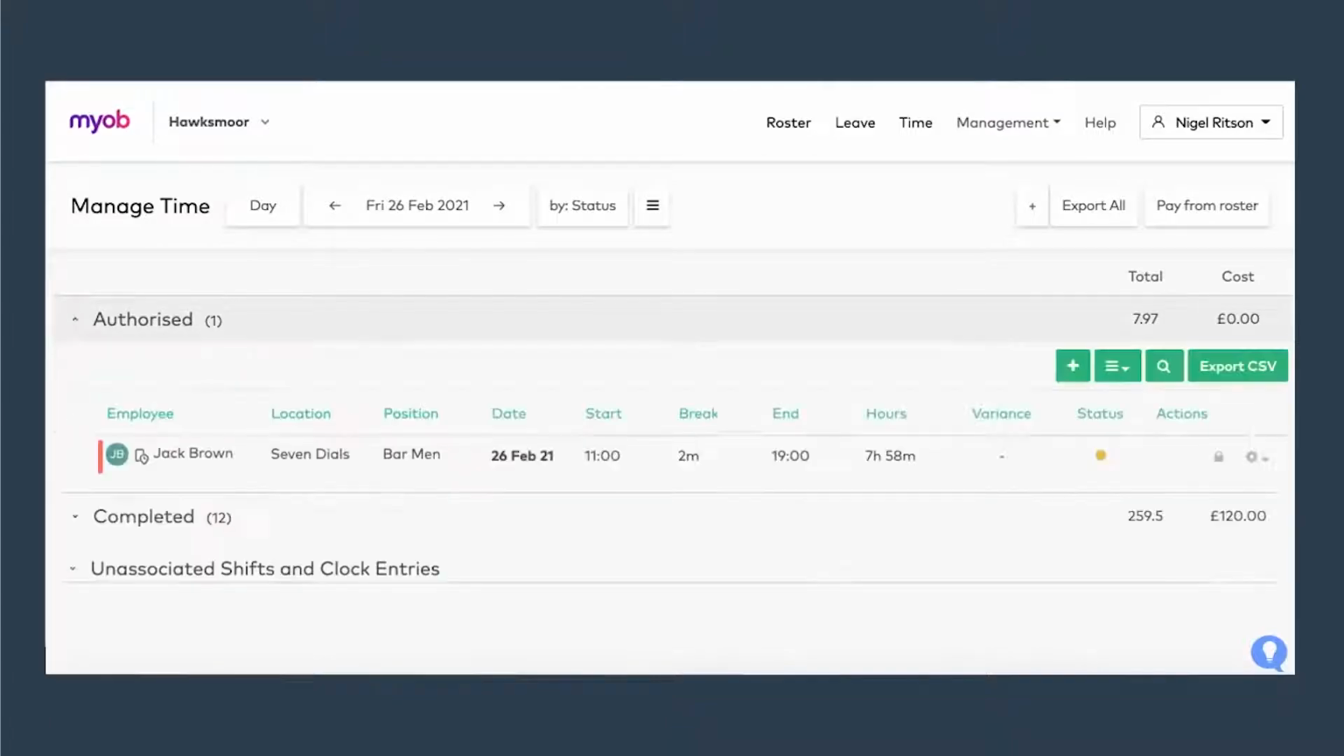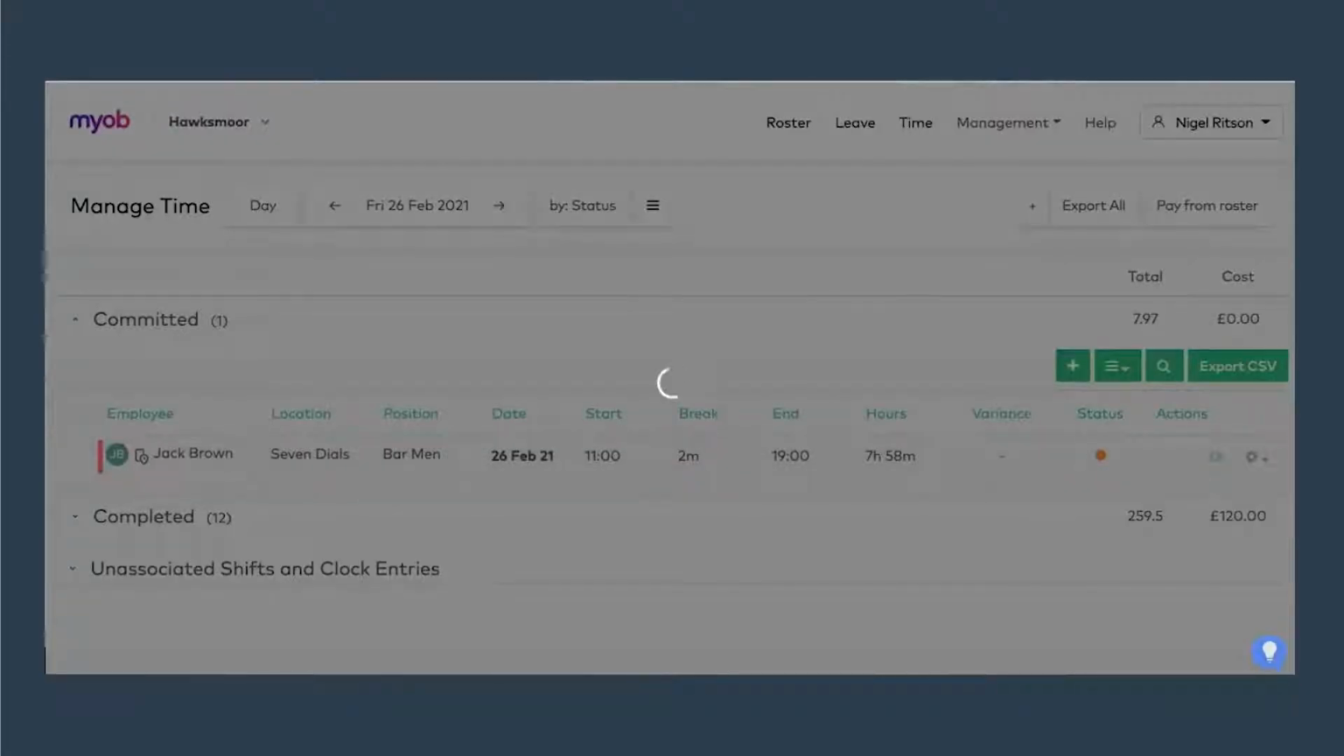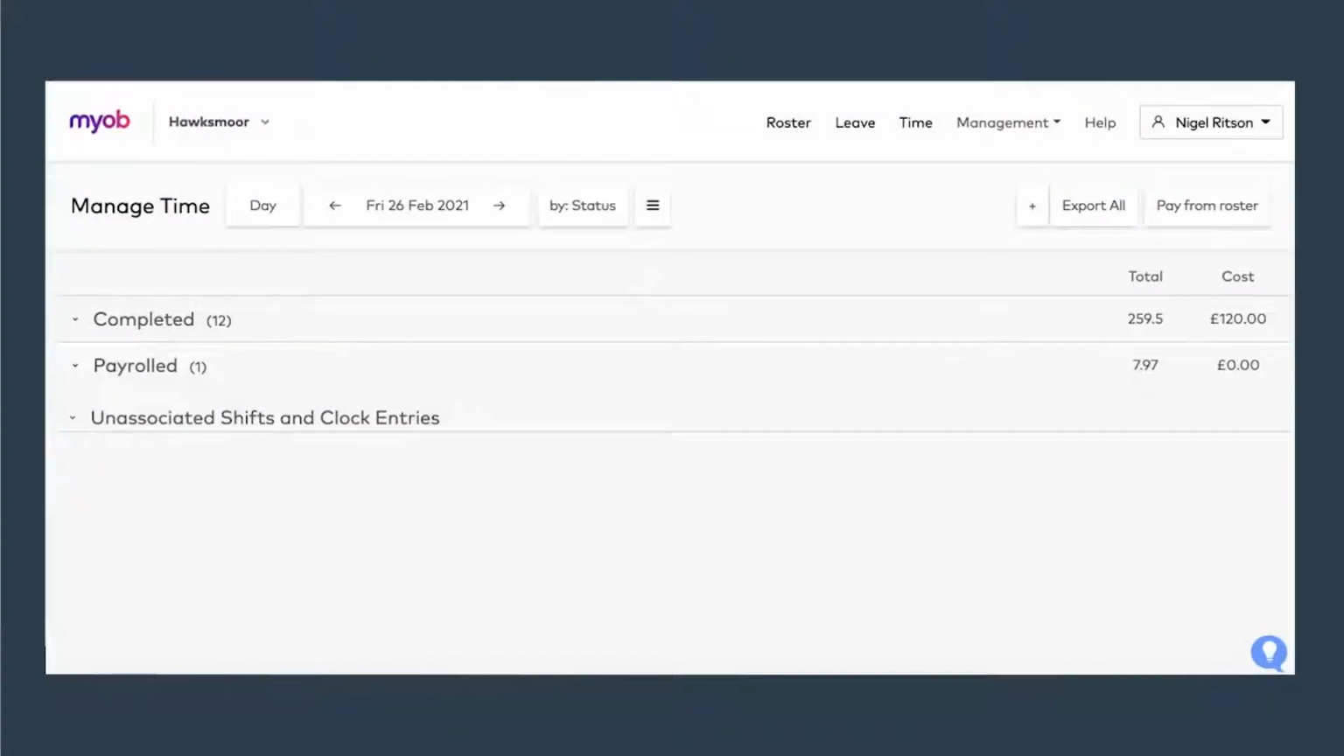For reporting, you can filter by status, and you can see that there are 12 completed timesheets and one that's been authorised. We want to progress all timesheets from completed to authorised and through to payroll. Once you click the committed to payroll option in the system, that's when payroll takes over this process to complete the last stage, which is submitting all those timesheets through to payroll.